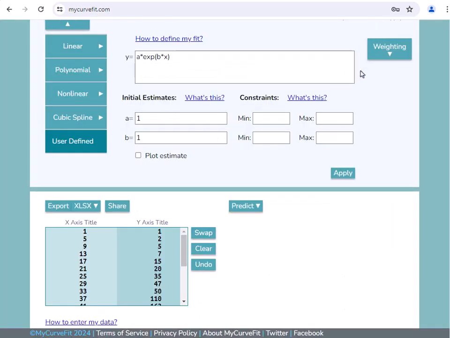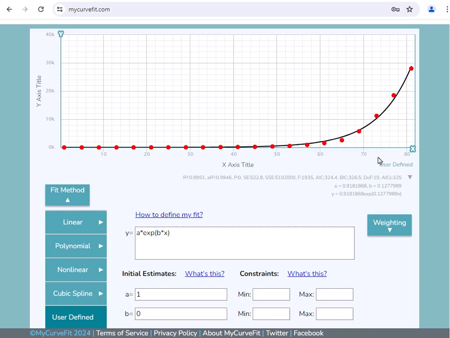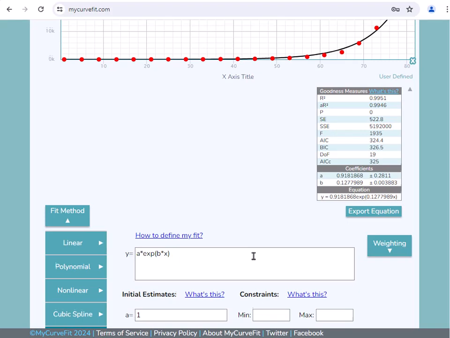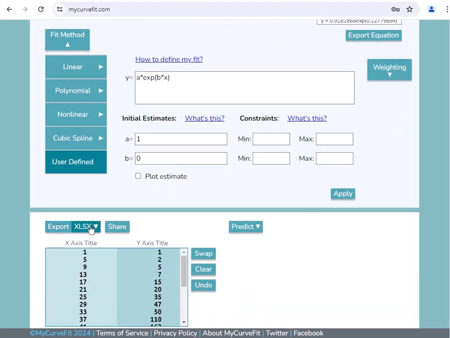I know from previous analyses that a good starting point estimate for parameter b is 0. I'll enter an initial estimate of 0 for parameter b, and when we press Apply, you can see the fit more appropriately models the data, and the R-squared value is much higher. You can find more information about the fit by expanding the Parameters dropdown, export the equation using the Export Equation option, or export or share the fit using the export options below.